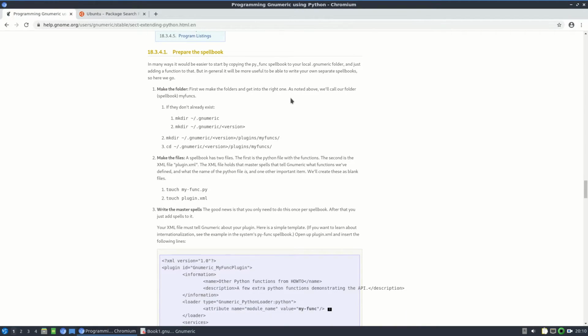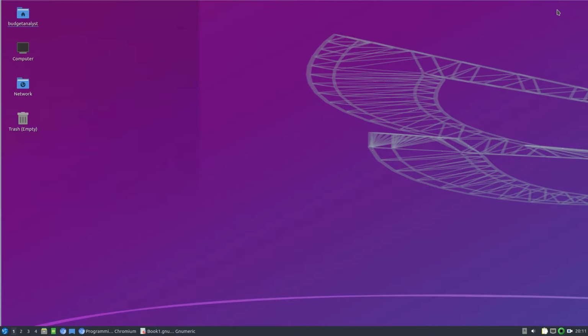The way they describe this is essentially, and they have a term called spellbook. So this is kind of cool, right? This is kind of like VBA, being able to manipulate Gnumeric using Python. So I'm going to show you quickly how to get a spellbook up and running to get a function from Python into Gnumeric. So we're ready now.